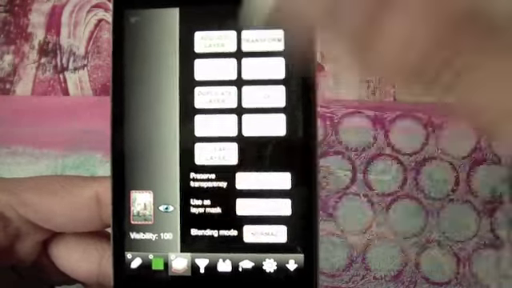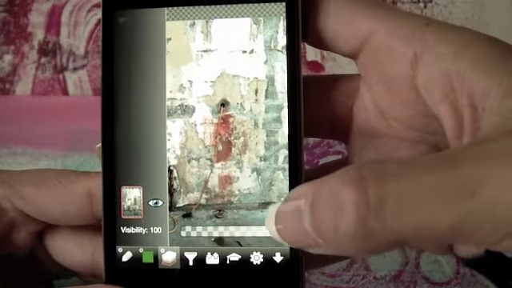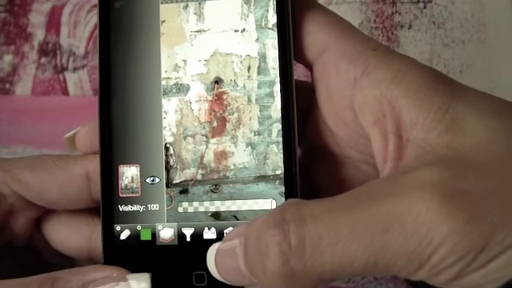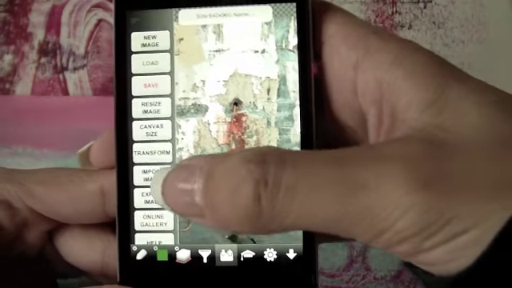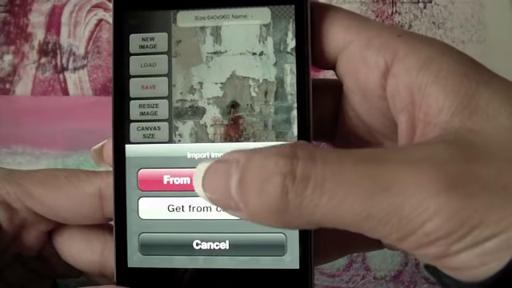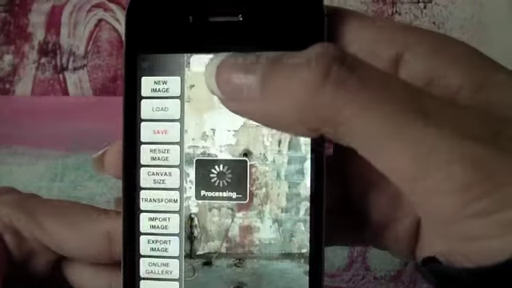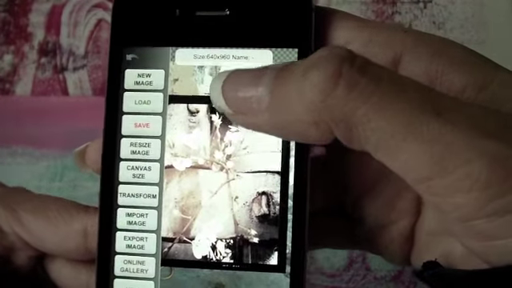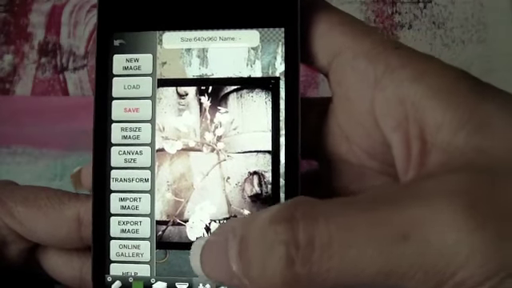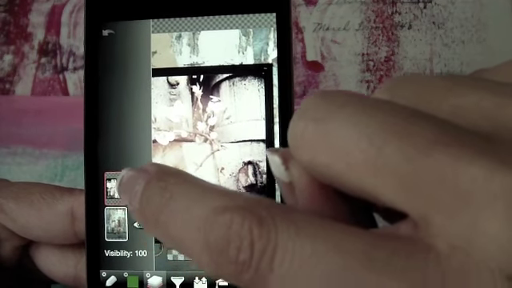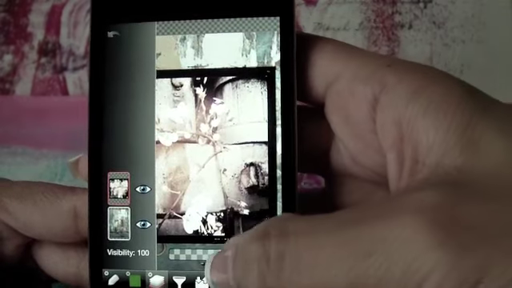Okay, so now I've got this as my first layer, and now I want to add another image. To add another image, you just click this little button here, and then I'm going to import the image from my camera roll again, and choose another one of my photos. This is of cherry blossoms, and then I can hide that, and I want to work on this layer. So the layer here is highlighted. You can see that's the one I'm working on.